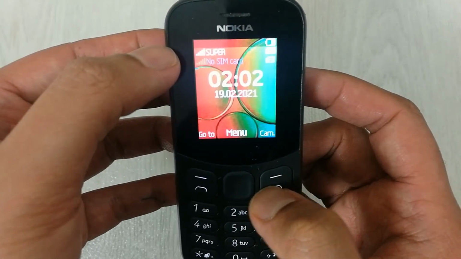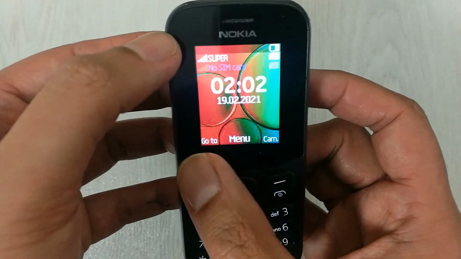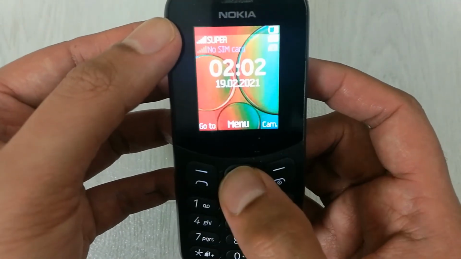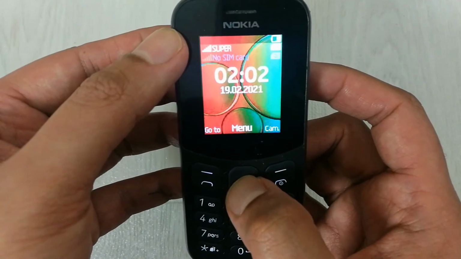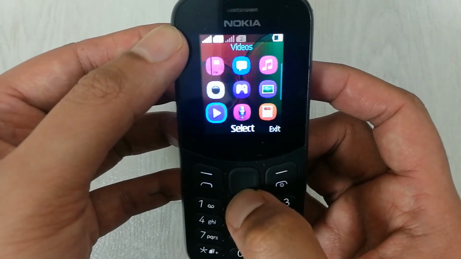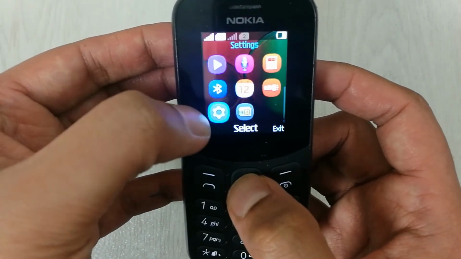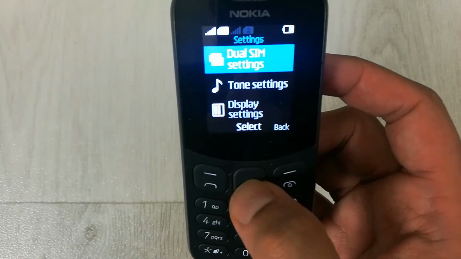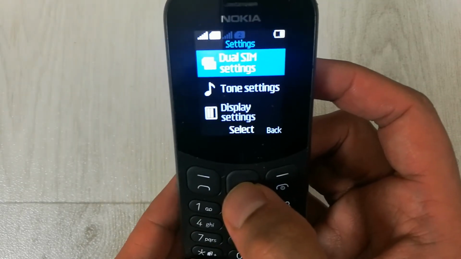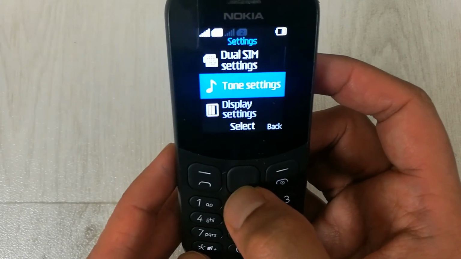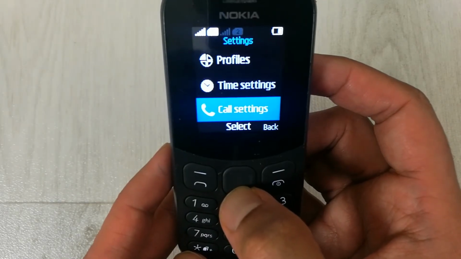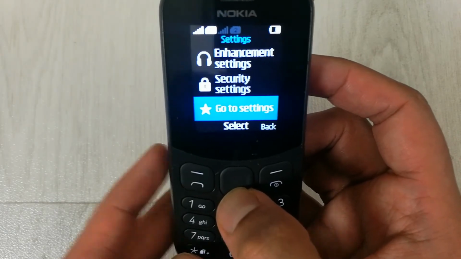The other option that you can use for this Go To menu, or the left key menu, is simply to go to the Menu option and then go to the Settings option. Once you enter Settings, you have to scroll all the way down, and then here you will see the option of Go To settings.